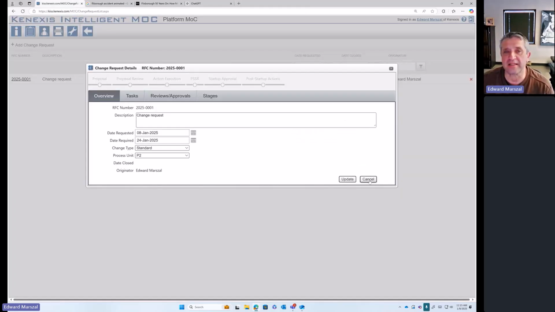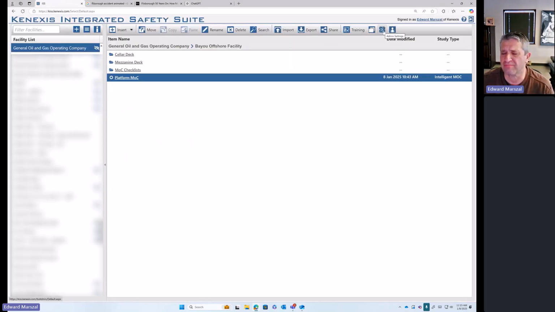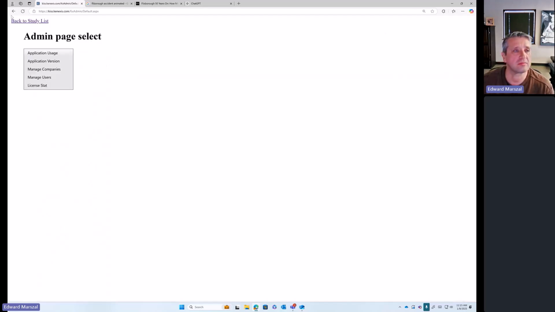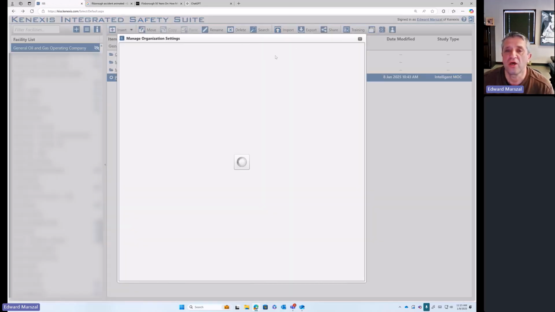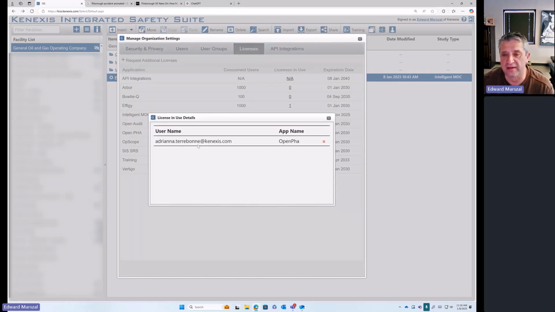But in terms of licensing, let me back up a little bit for the OpenMoC or OpenPHA product. Sorry, that's not the button I meant to push. The way we do our licensing is per seat, and that means per active user. Right now for OpenPHA, it's early in the year, early in the day. We only have one person at Kenexis, Adriana, currently using OpenPHA, probably for that Westinghouse PHA she's doing.